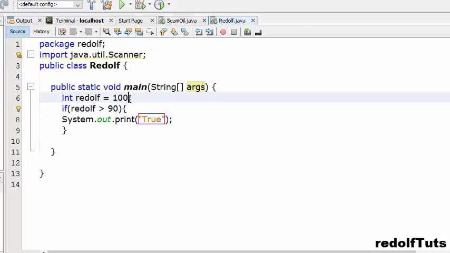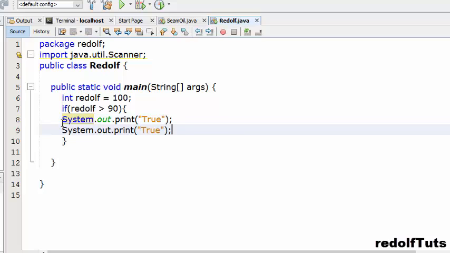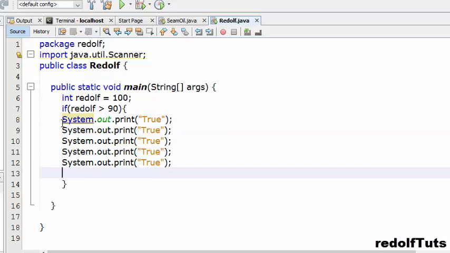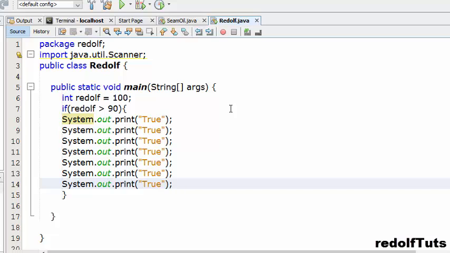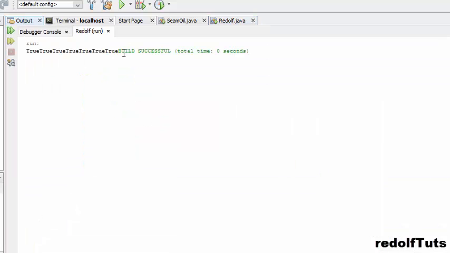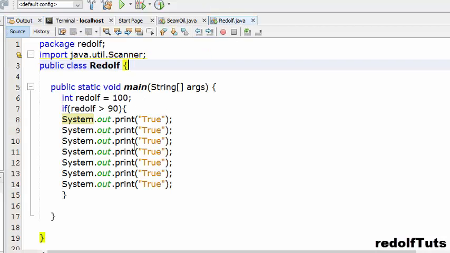Truly, readof, which is assigned 100, is greater than 90, so therefore it goes ahead and does whatever is inside over here. Now supposing we have a lot of code down here, it's still going to do all of this. So let me run the file, then it will print all these ones. So all code here will be displayed, or executed, if this condition is true.